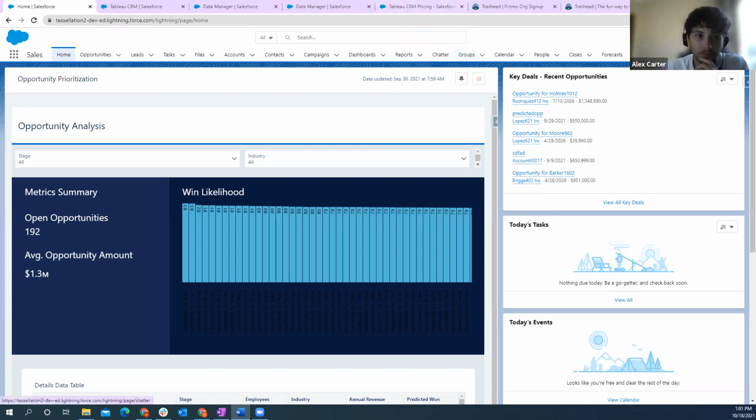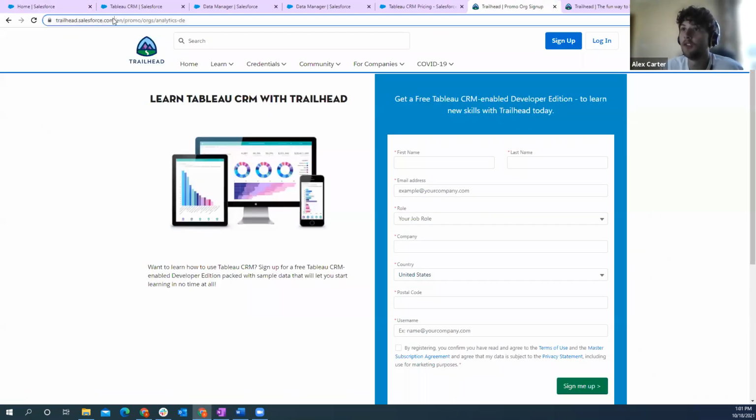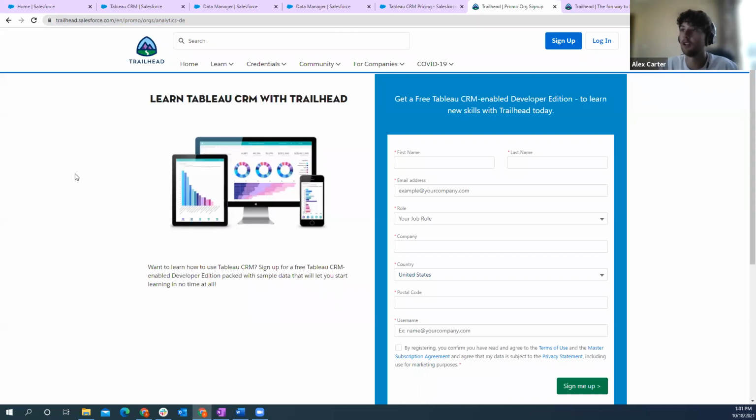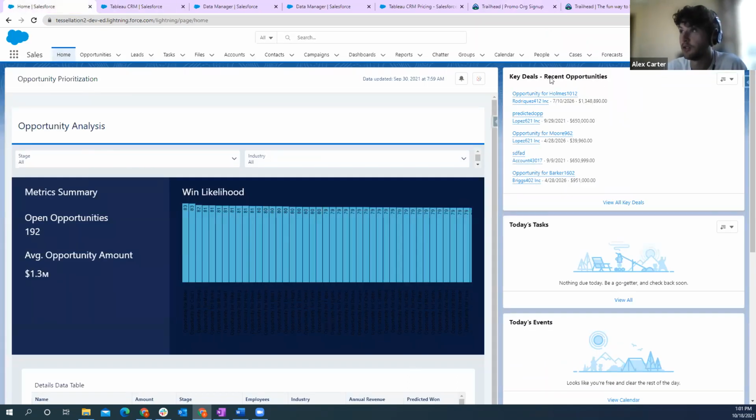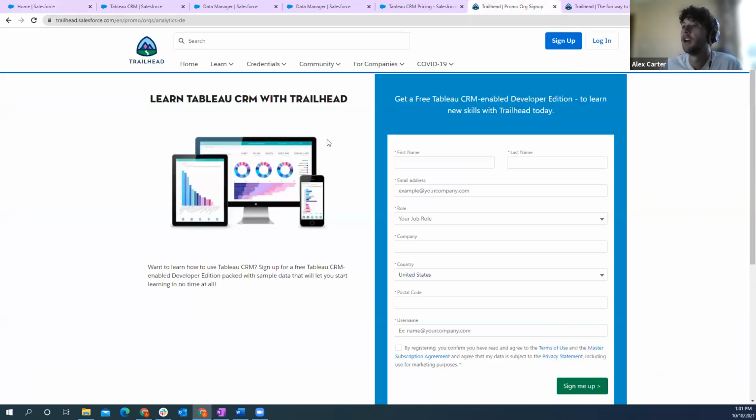And lastly, for those who are curious about Tableau CRM and want to start playing around with the platform and learn more about it, you can get started by visiting this URL, which I'll put in the chat. You can just input some information and then you can get set up with a free Tableau CRM enabled Salesforce instance, which is exactly what I used during this demo. It comes with some sample data and access to a Tableau CRM growth license, which gives you access to both Tableau CRM and Einstein. That's just a great way to learn more about the platform.